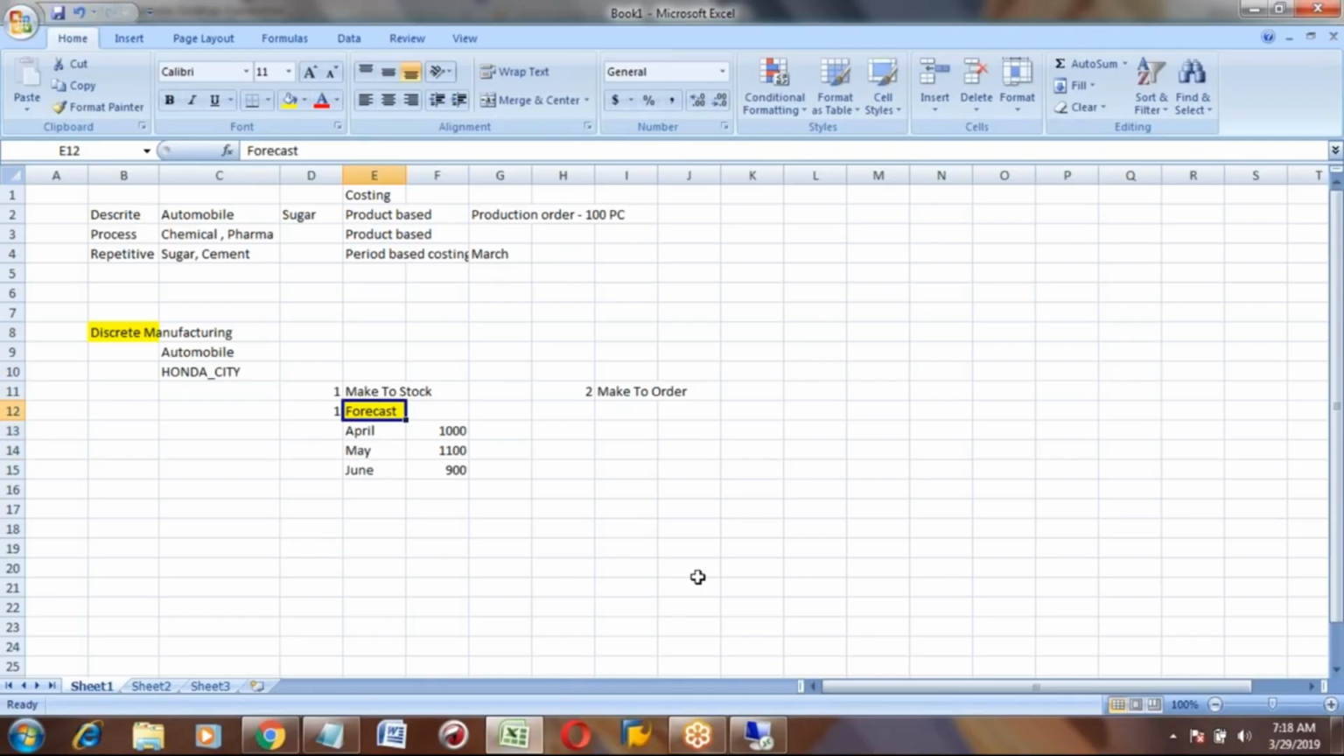Okay, in make to stock, the first step is forecast. Now, once you have decided the months in which you want to produce the product Honda City, to manufacture this Honda City you need planning.